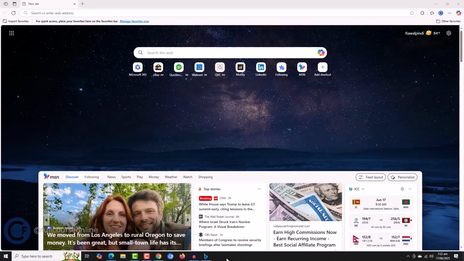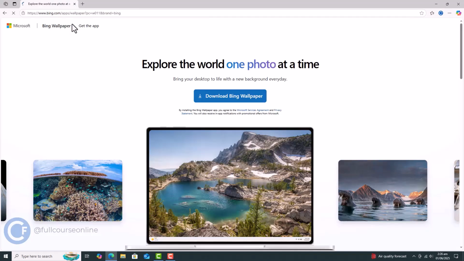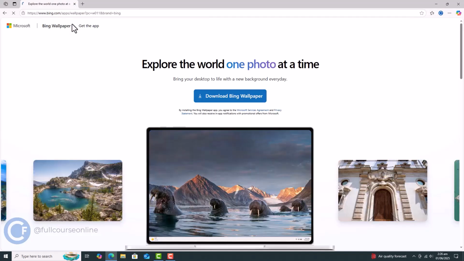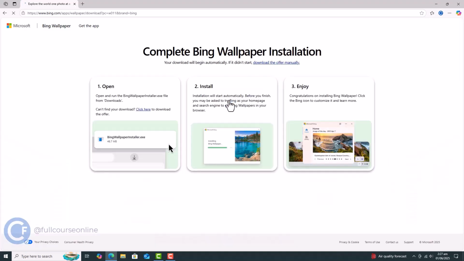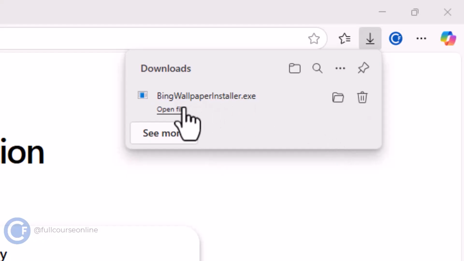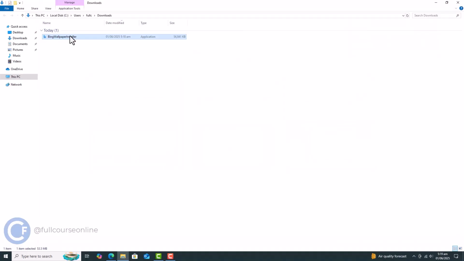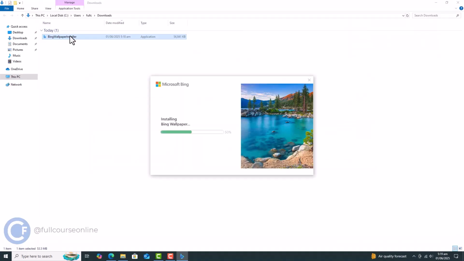Method number 2 is to open the browser and type Bing Wallpaper in the search box. In the given list, click on bingwallpaper.microsoft.com. On this page, click the Download Bing Wallpaper button. Click on that. Once the file is downloaded, you can open it directly, or go to the downloaded location and double-click the .exe file. The installation is quite straightforward.